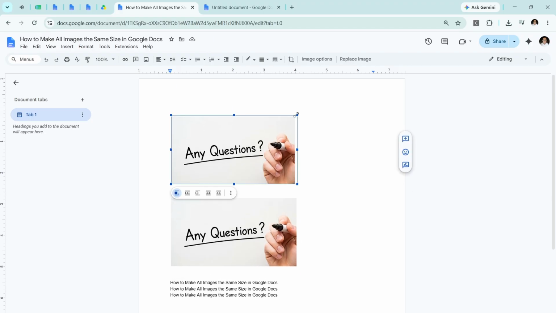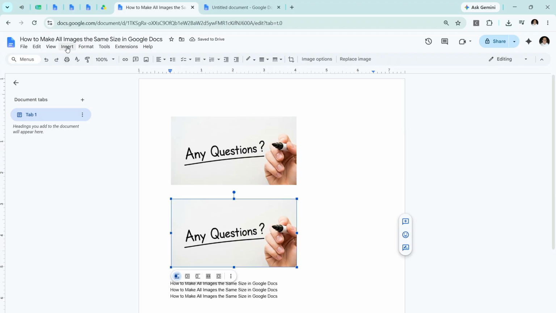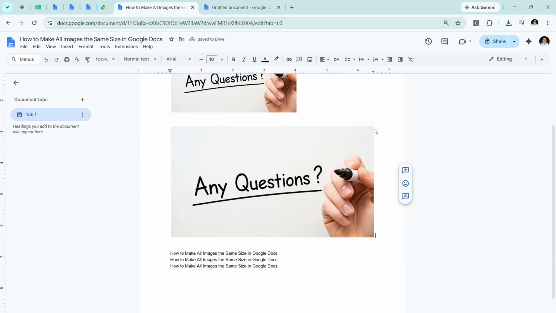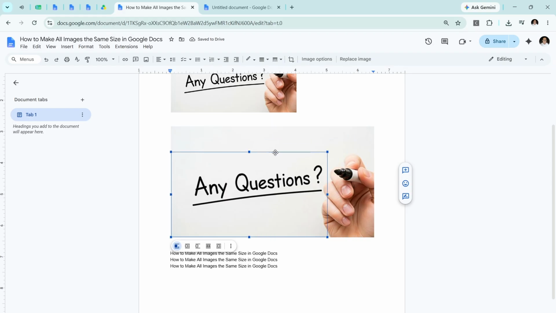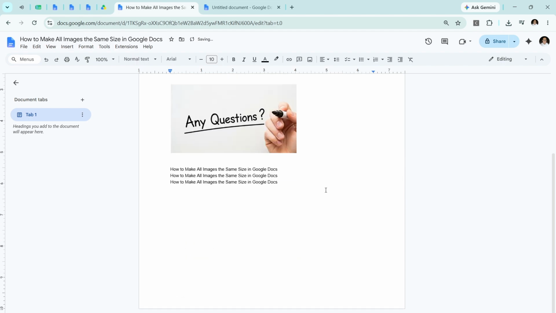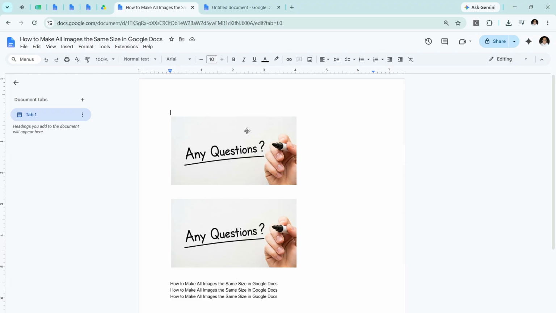They should now appear uniform in size, simplifying the design process and making it easier to arrange and format your images within the document. By ensuring that all your images are the same size, you enhance the visual appeal and consistency of your document, ultimately improving its effectiveness. This method may take a little extra effort, leaving you with a clean and professional-looking document.